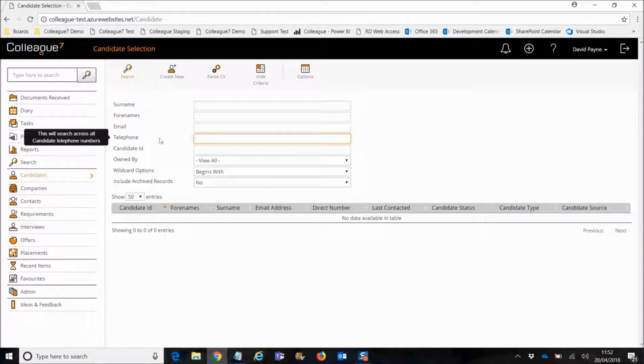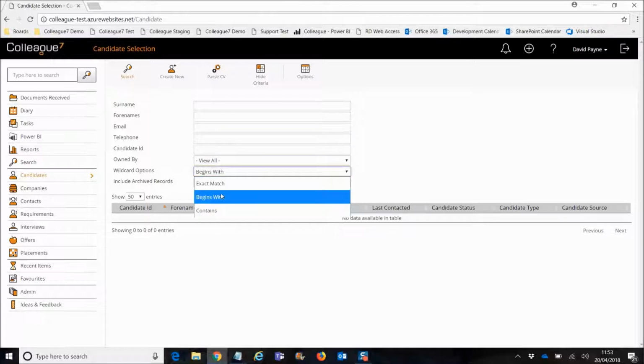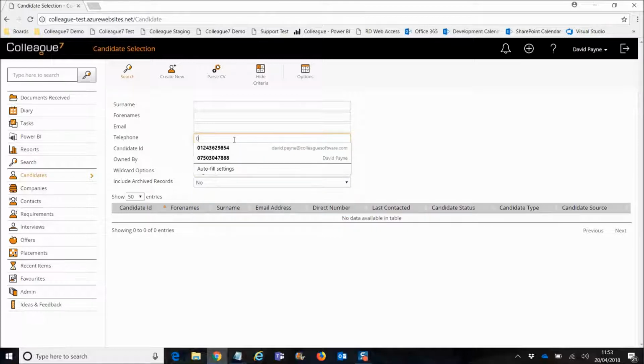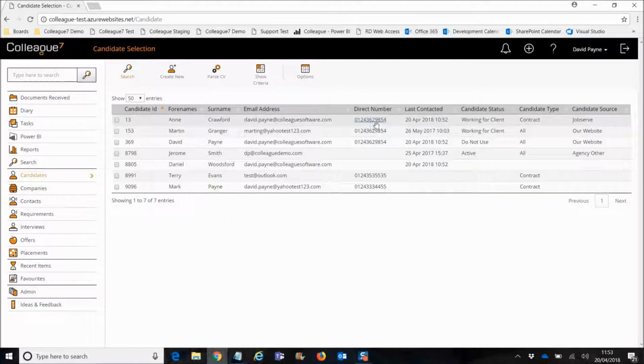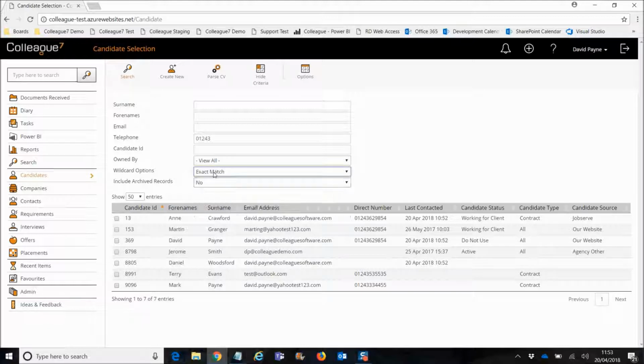So when you are searching a telephone number, this will search across essentially all the telephone numbers that are against a candidate record, and it will adhere based on the wildcard options that you might set as well. So either exact match, contains, or begins with. So for example, we could type in 01243 in here, do a search, and it's going to bring back records that have got an 01243 number as a prefix within there. You could obviously also search on an exact match, being a specific number.